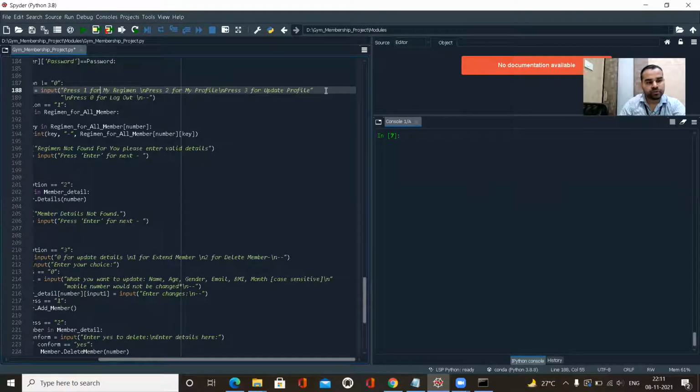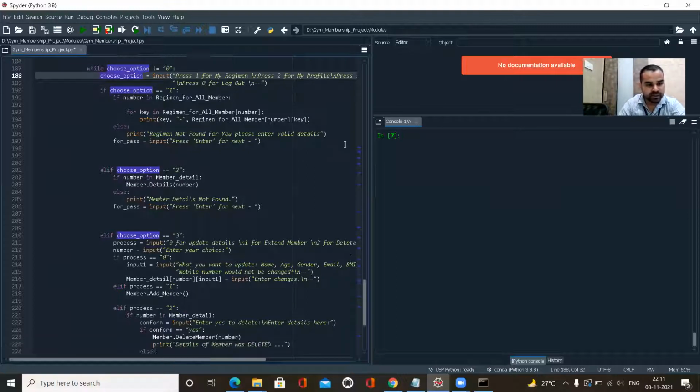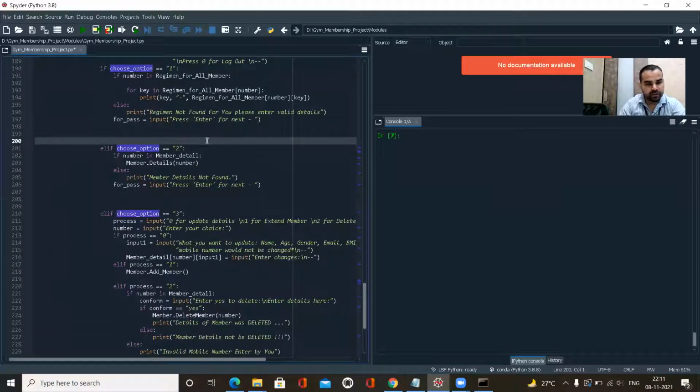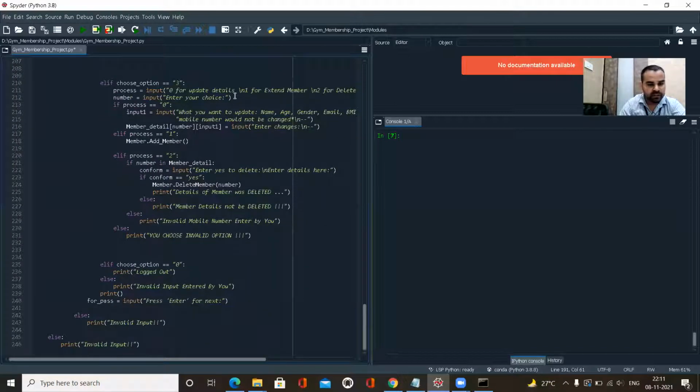So accordingly, you can choose whatever you want, as I have already shown you in the command prompt how all this functionality works. If I go for option 2, it will give me the member details. If I opt for 1, it will give me the regimen details, whatever regimen is given by default, or maybe if the super user has edited that regimen and given some other data there, accordingly it will go ahead.